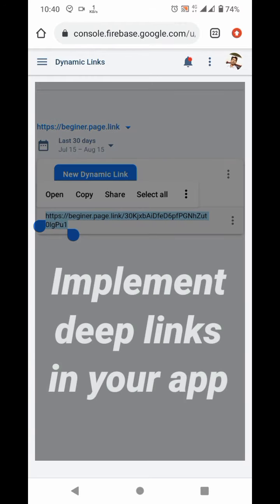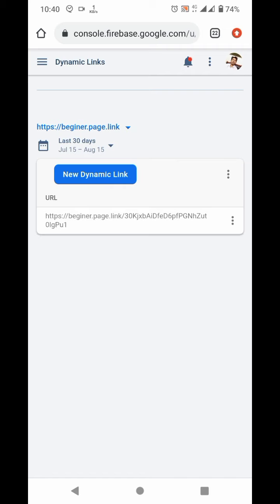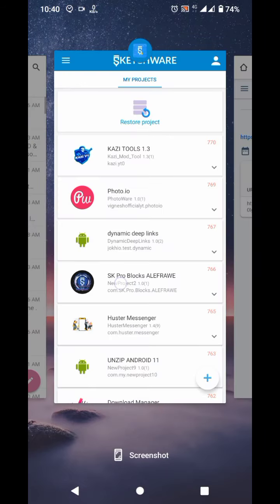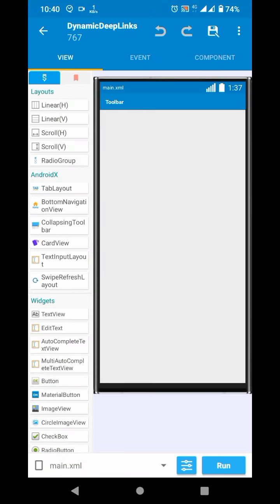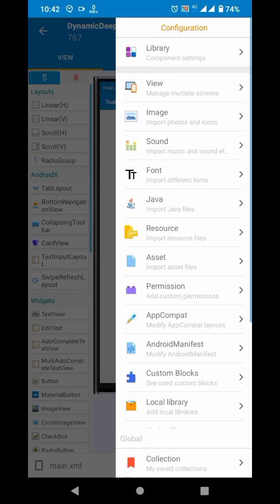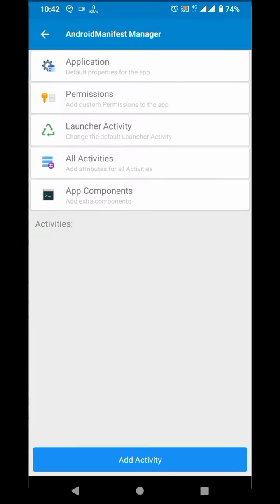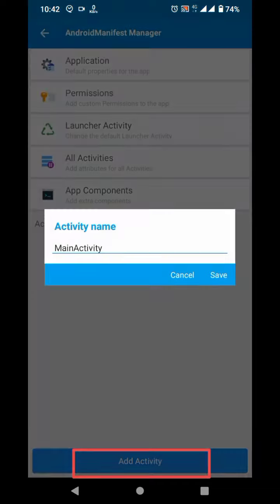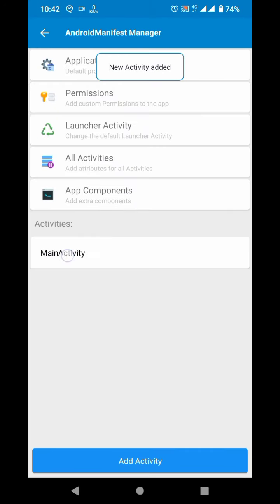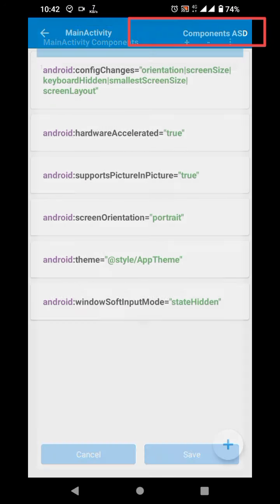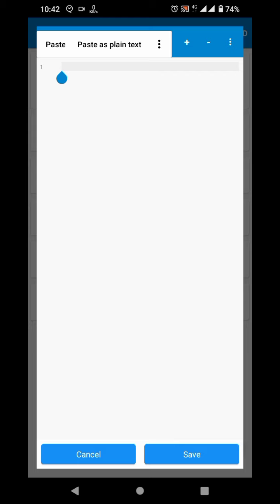Now it is time to actually implement the deep link in your app in Sketchware. Open your project, click on the three dots menu, go to Android manifest, click on add activity. I want to implement dynamic links in main activity, so I will add main activity and click on components ASD.